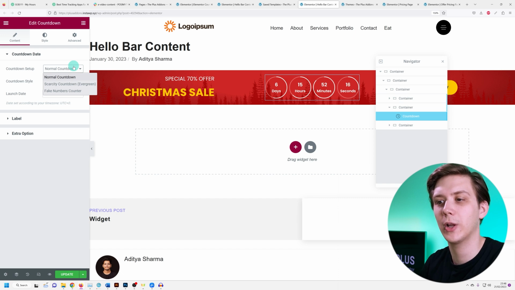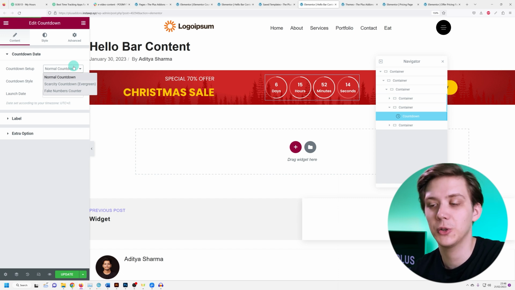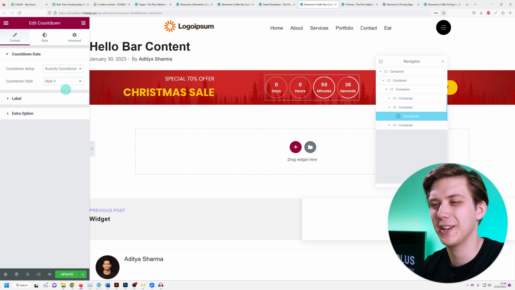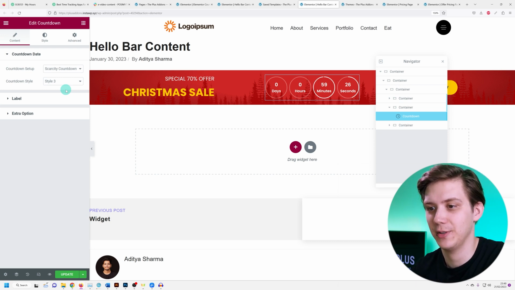Next up, let's take a quick look at the scarcity countdown, also known as the evergreen countdown, which is particularly interesting as well. This is a countdown that you can use to create a sense of urgency, a sense of scarcity. You can nudge your customers into making a purchase. Once the user reopens or reloads the page, the scarcity countdown begins again.